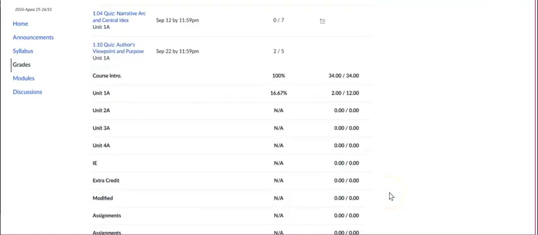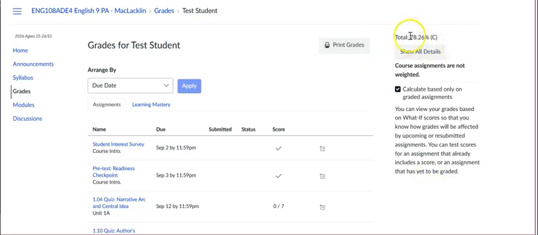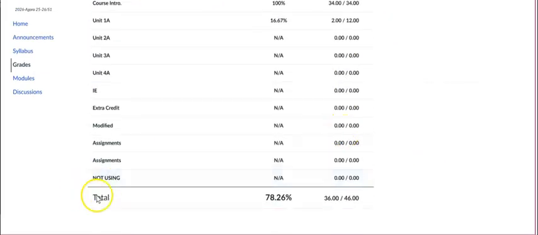Okay, and you can see by unit what those scores are. And again, if you scroll all the way down, you can see the total. It's up here, right? But if you scroll down, it also gives you the total, and 78.26% is 36 points out of 46 points. So 36 points earned out of 46 points available.